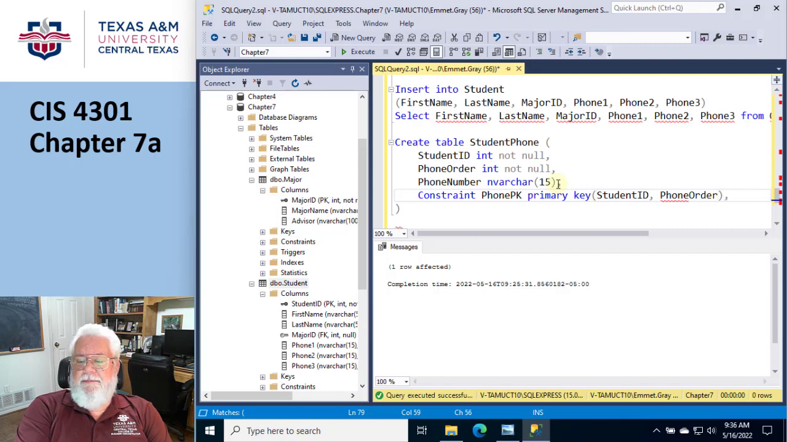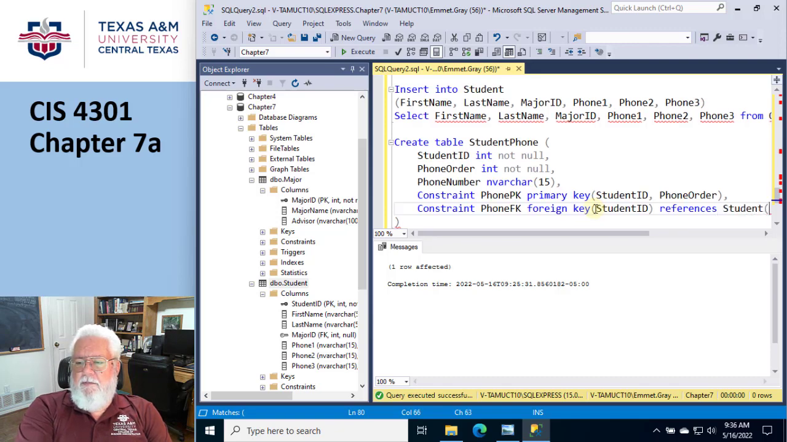Okay, am I done? Nope. I got a foreign key to build. Constraint phone FK foreign key, only if you spell it right. And the foreign key is going to be back to student, right? Student ID. References, and I need to give it both the table name and the column. So that would be student ID.